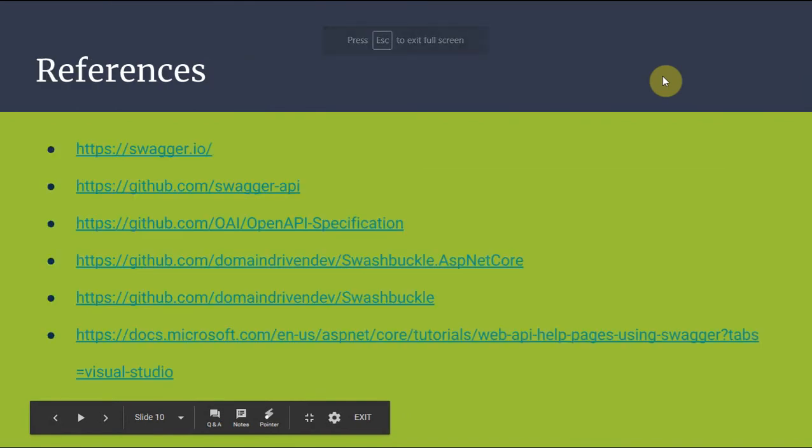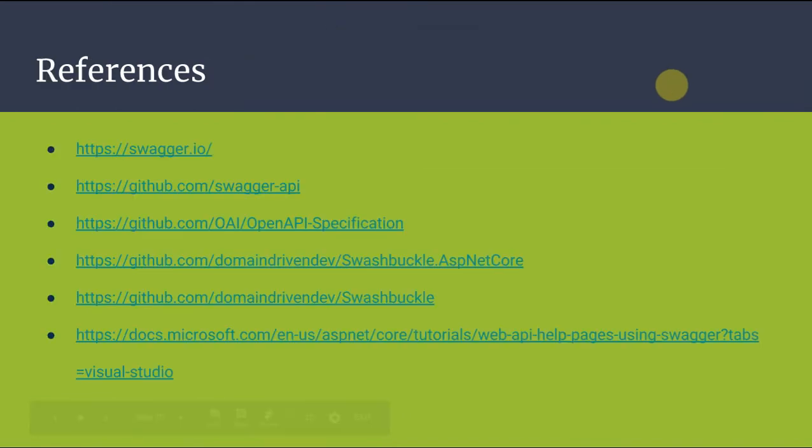And that's it for the presentation. As references, if any of you want to know more information, there is Swagger's main website, and there are some GitHub repositories for Swagger and the OpenAPI and Swashbuckle. There are also a lot of tutorials for different platforms that want to adopt Swagger, and this one is actually what I referred to for the ASP.NET Swagger implementation.